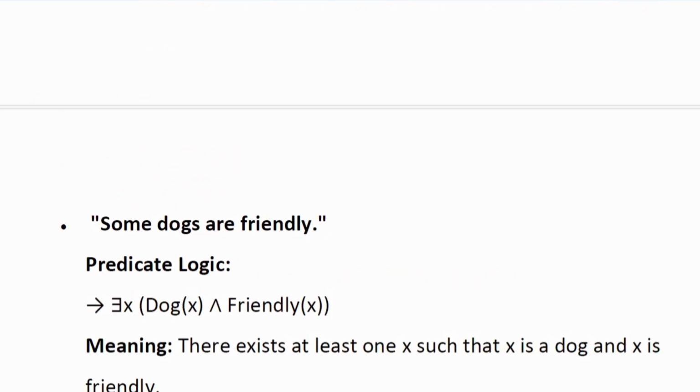As another example, some dogs are friendly. Here, there exists at least one dog that is friendly. There exists at least one x such that x is a dog and x is friendly.